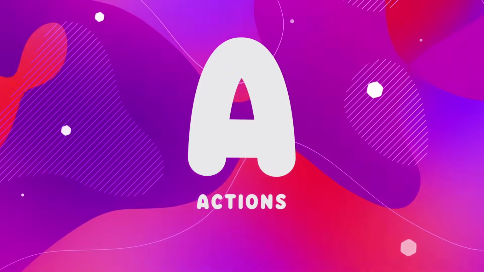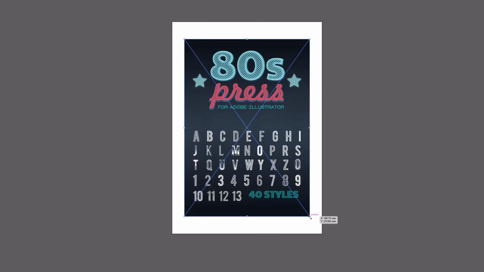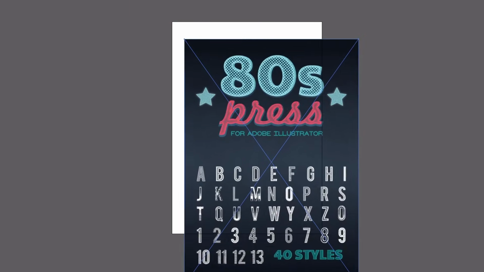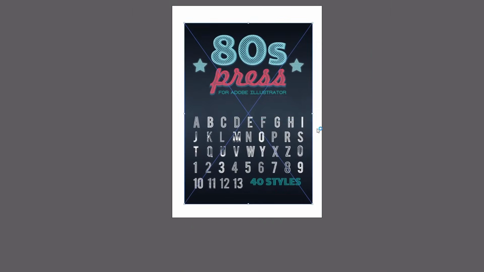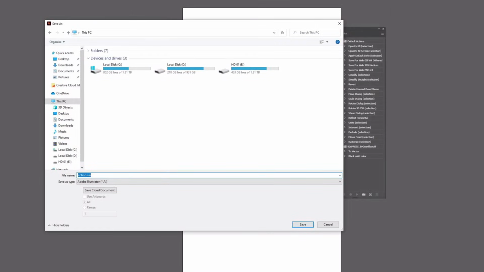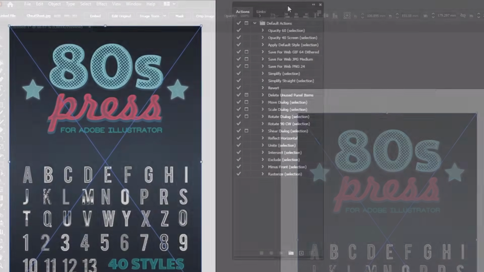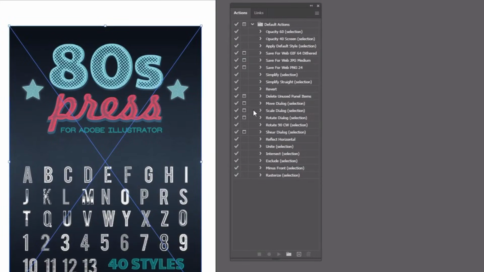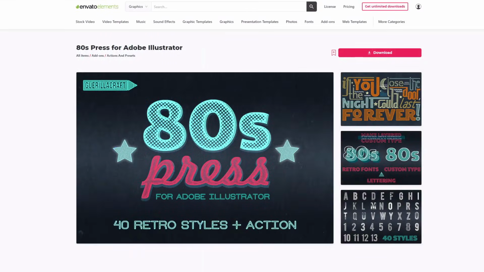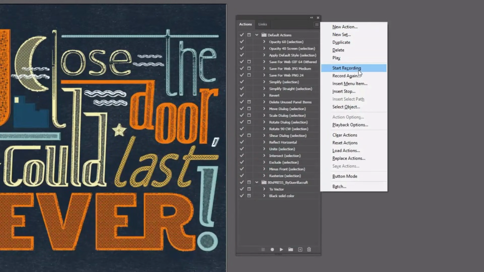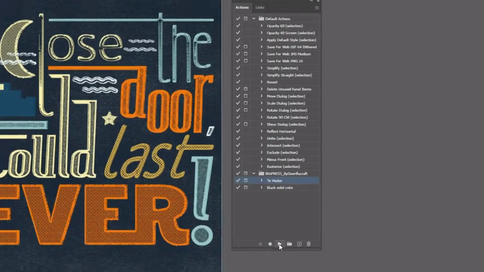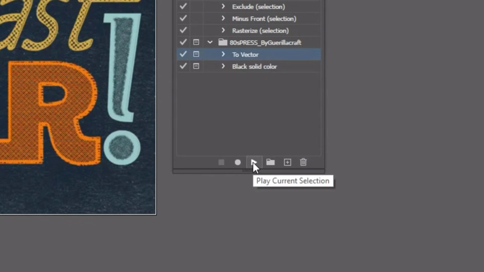A is for actions. Use actions to automate tasks such as resizing, applying effects to an image, and saving files in a desired format. Go to Windows, Actions, to access the Actions panel, which will enable you to save and load action files. Download an action like this one from Envato Elements. Load it up by clicking on the Load Actions button, and then simply hit the Play button to apply it to your image or text.